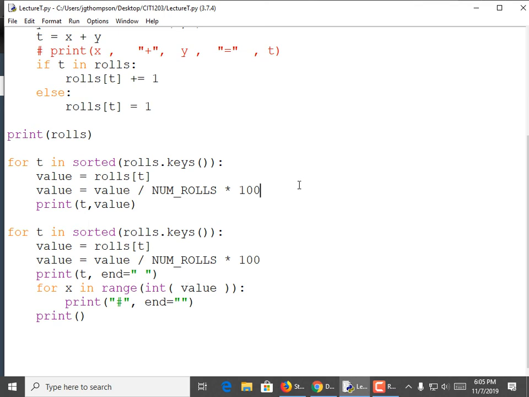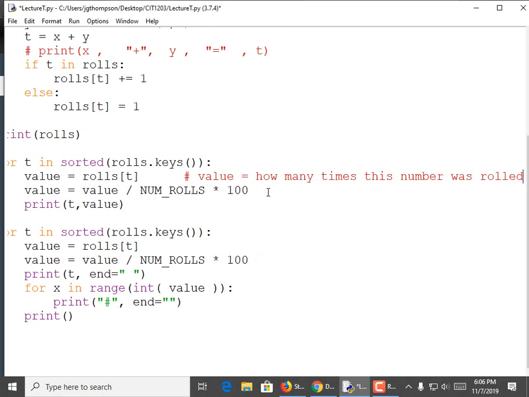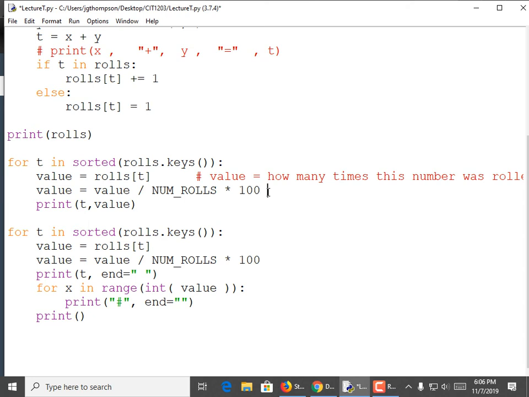We should add some comments. I'm going to add a comment here. That's not a comment in this language, sorry. Value equals number of times... I'm not liking the way that's being worded. How many times this number was rolled. And this is convert value to a percentage. That's what those two things do.